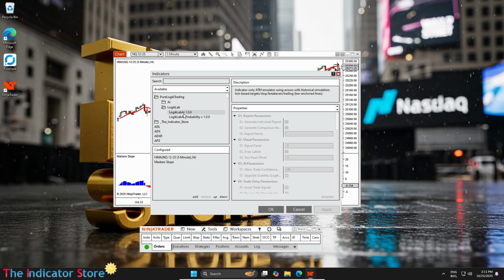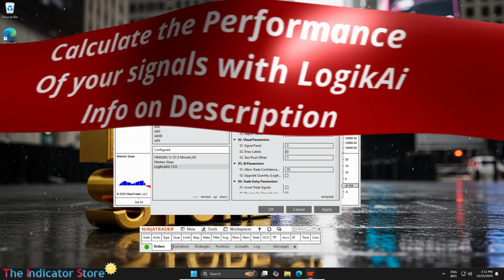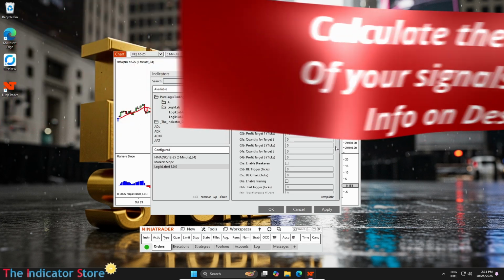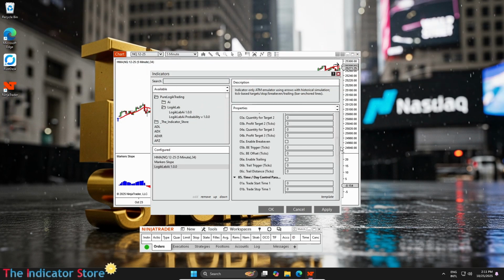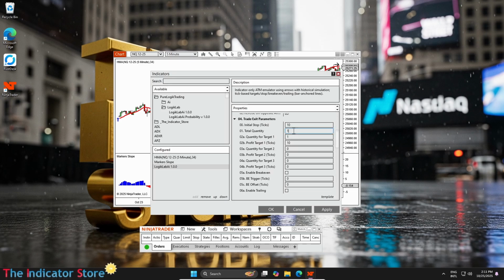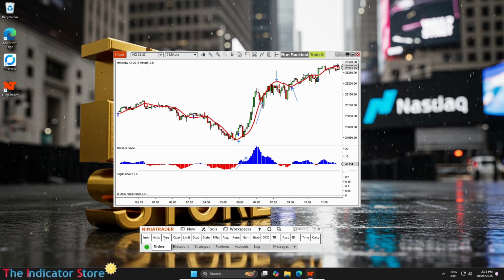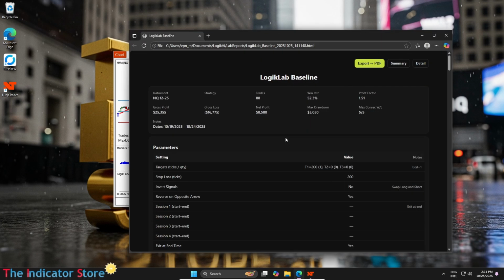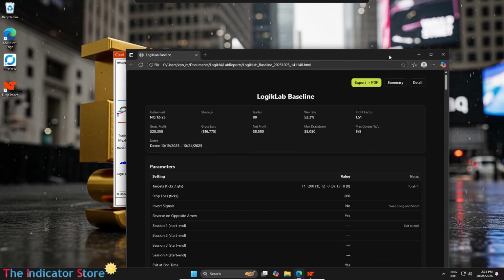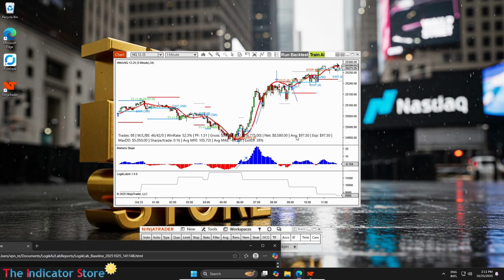This is the indicator, and then we can decide how many contracts and how many targets. Let's say a simple example of only one contract with 200 ticks for the stop and 200 ticks for the target number 1. Everything else is disabled. Now we can click on Run Backtest and we get something like this, where this report comes from.